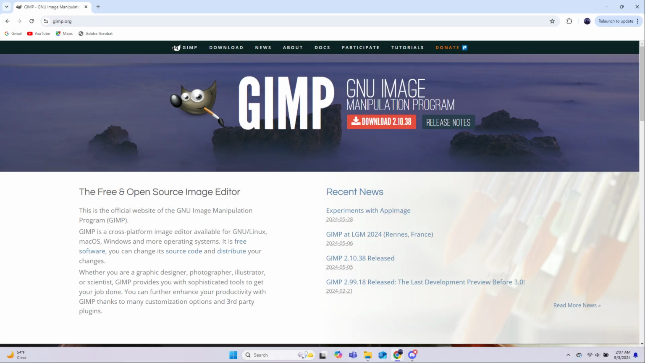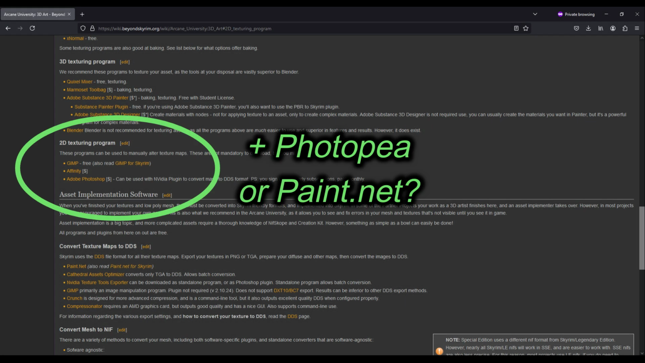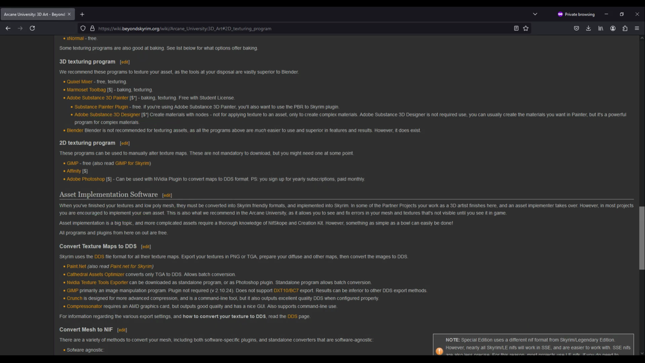Let's take our images and walk through how to combine them for Skyrim. I will be using GIMP for this because it's free and because it's the program I know best. You can use other programs, and I'll point you to the AU Wiki here for some software recommendations.